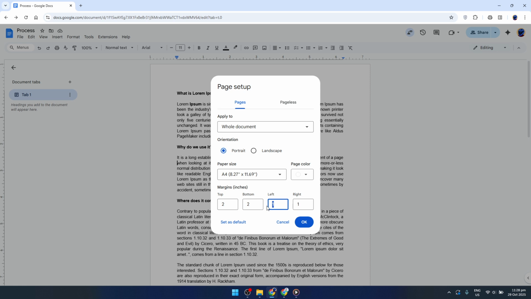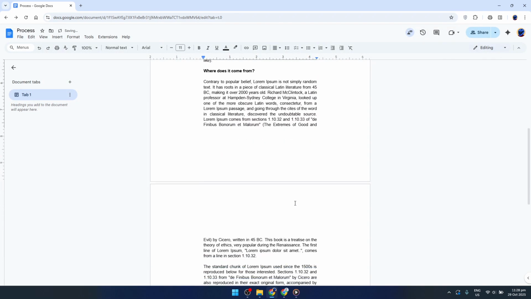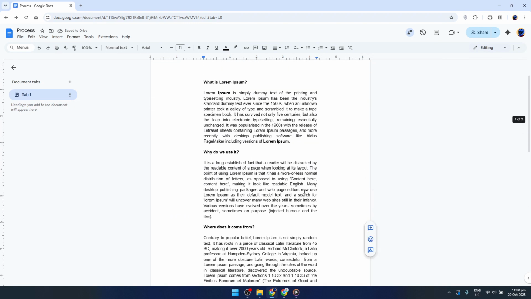Remember, these measurements are typically in inches or centimeters, depending on your settings, so make sure you're considering the units while entering your values. Once you've typed in your desired measurements for each margin, you're nearly finished. Simply look to the bottom right corner of the Page Setup window and click OK. By doing this, you'll apply the changes to your document, and you should see the new margins reflected immediately.